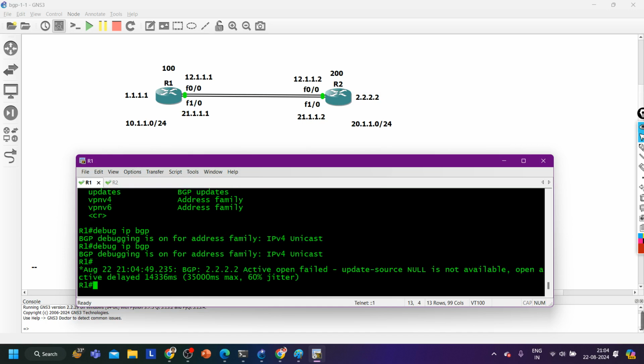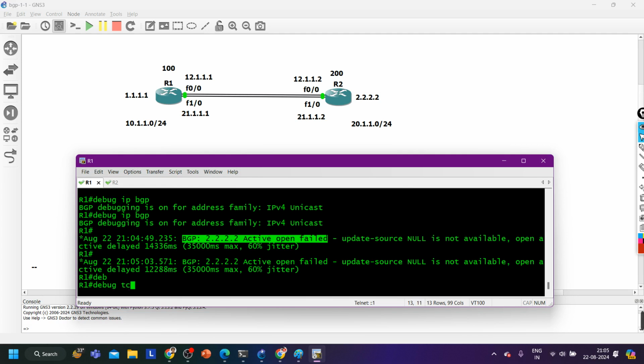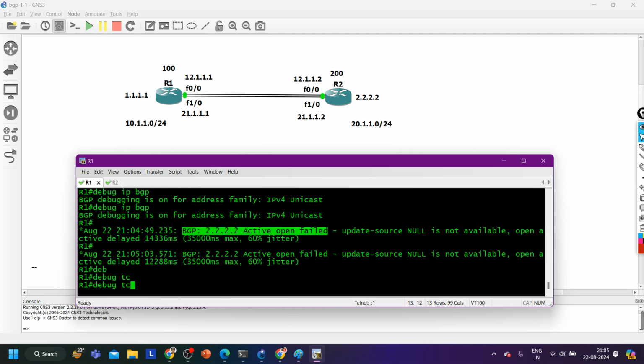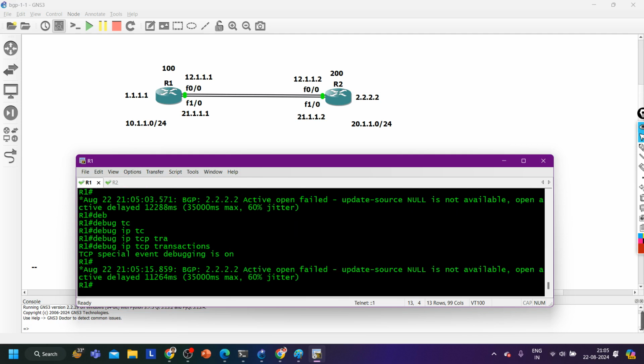Is router 1 sending any BGP message? BGP 2.2.2.2 active open failed. You will learn this while studying neighborship states. Let me do one thing. Debug ip tcp transactions.